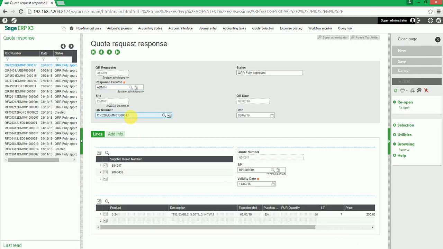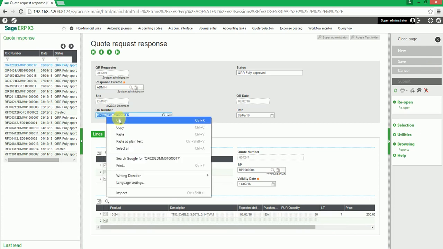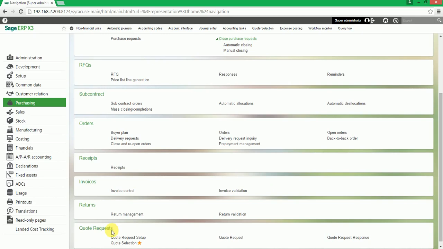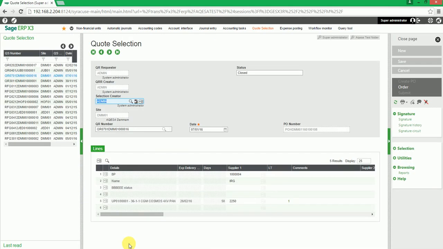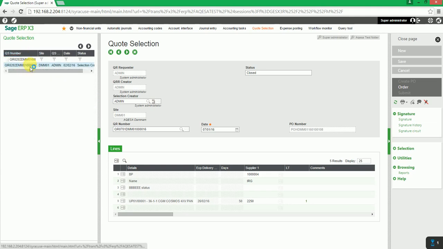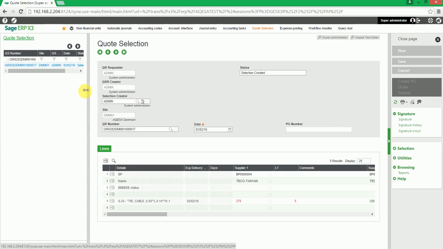So we will copy our quote response number. Now we can go back to the navigate, so click on close page. In the quote request section, we'll see quote selection. Select quote selection. To look for a specific quote response, we can enter the number and search for it. Now we have selected our quote request response.